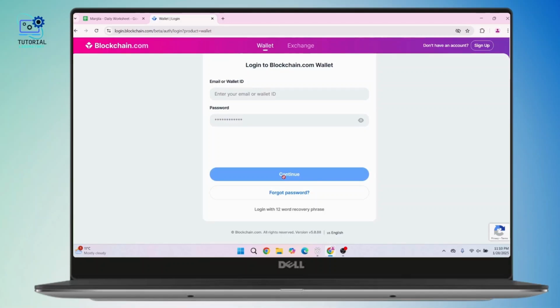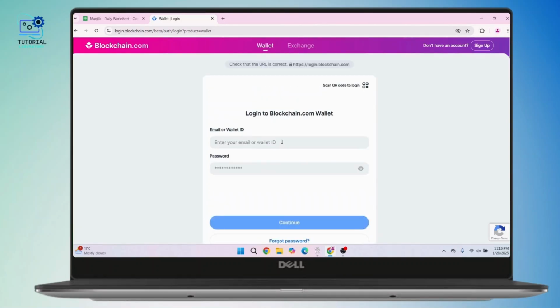If you have enabled two-factor authentication, you will need to enter the code that is sent to your authentication method, that may be your application or your SMS. So enter the code to proceed. Now, once you have successfully logged in, you can access your wallet and manage your cryptocurrency. And that's how you can log in into your blockchain wallet account.